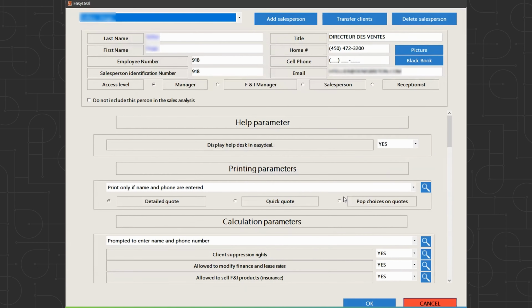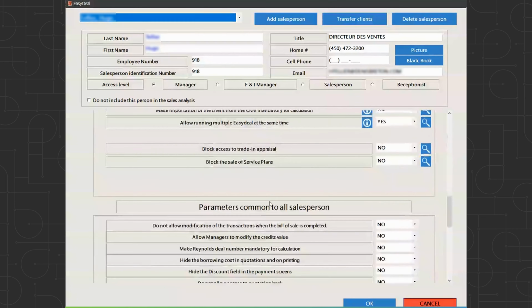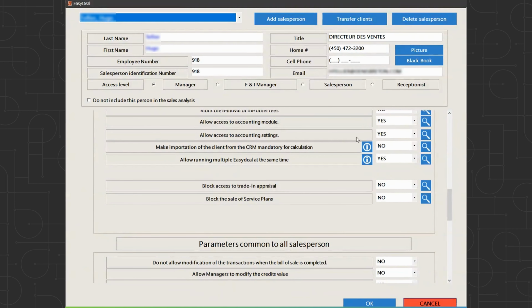not in EasyDeal. Then we'll scroll down to the Other Parameters section, and we'll find the setting, Make Importation of the Client from the CRM Mandatory for Calculation, and we'll turn this on, select Yes, and then hit OK to save. And there you have it.